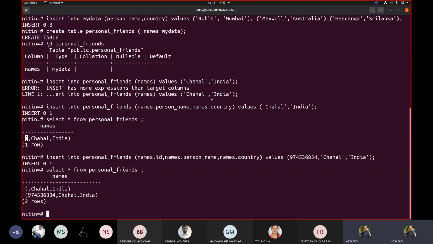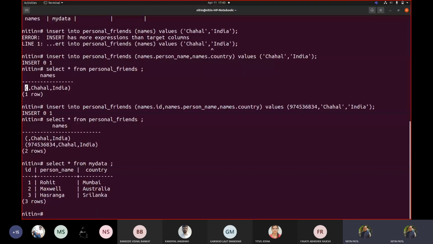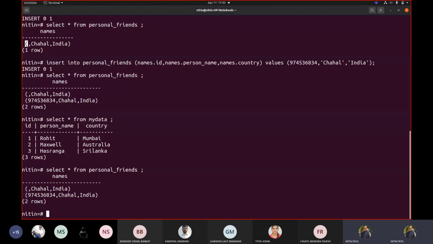Now is it going to hamper the original record? So if I write select star from my data, it is having this. It is not hampering anything with respect to my original table when I inserted that record, because I took it as only one column.